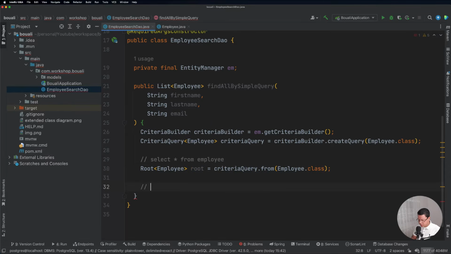Now I'm going to prepare my where clause. Let me put this in uppercase. Preparing the where clause means that we need to prepare some predicates, and each predicate is a clause. So for example, I want to have select star from employee where first name is like something. I want to find all the employees whose first name includes Ali, for example, or the keyword Ali or Alibu. So we will do it like so.